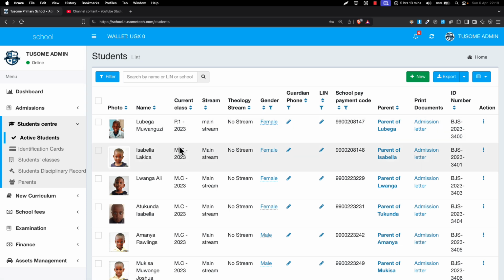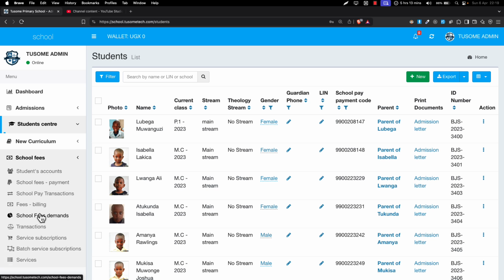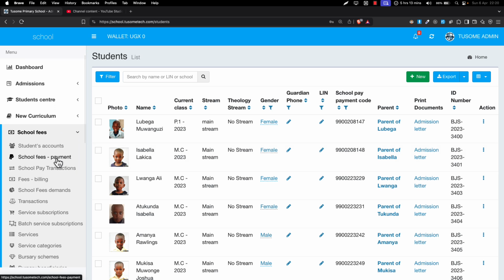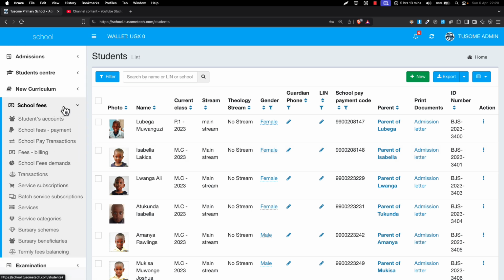If you're the director of studies, you will be just managing the information of students. A new student has come, you admit the student. A student has left, you update. You just manage the information. However, anything about money, how we bill the student, whether the student has paid, generating the receipts, those are to be done by the bursar, and those are under the school fees module.